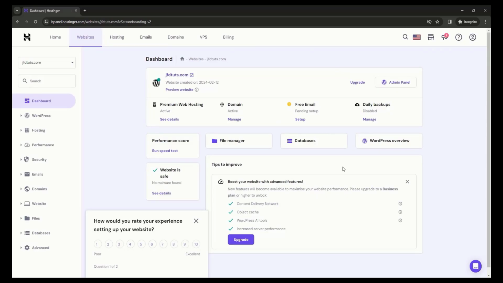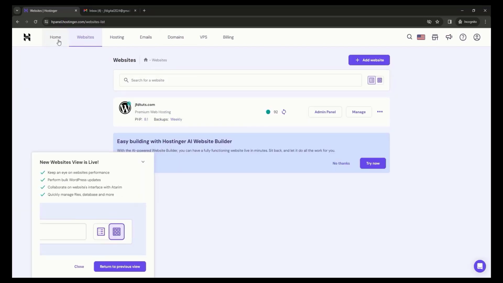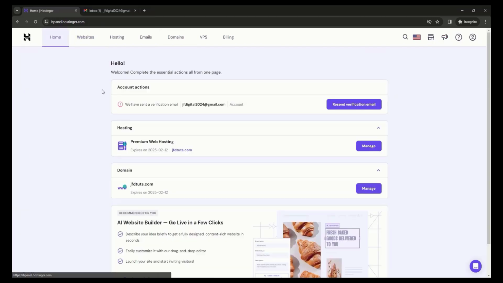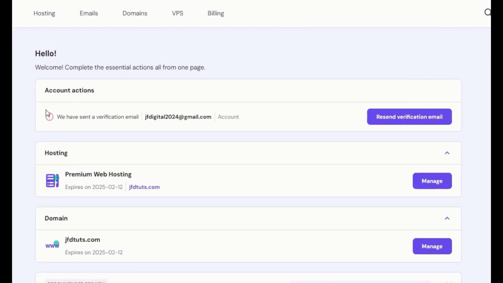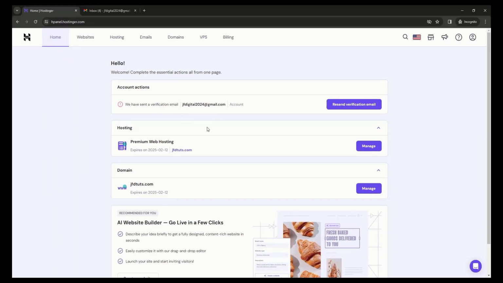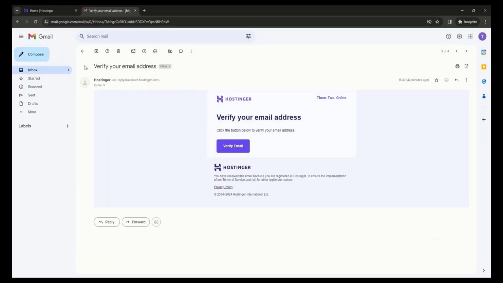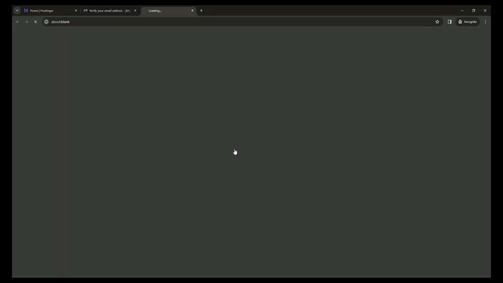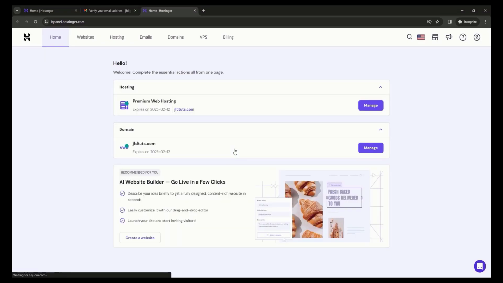And right now, we're at the control panel of Hostinger. From here, if we go into the Home tab, you'll see in the account actions, it's saying we have sent a verification email to your Gmail account. So let's check our email. You'll find an email in your inbox called verify your email address. Now from here, we'll simply click on this verify email. Now it will take you back to the Hostinger cPanel with the email address confirmed.